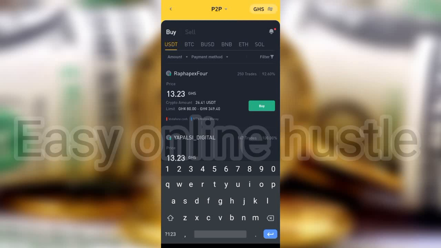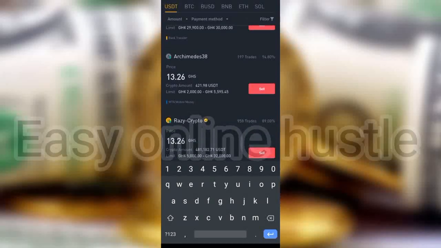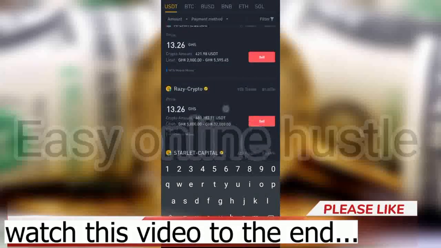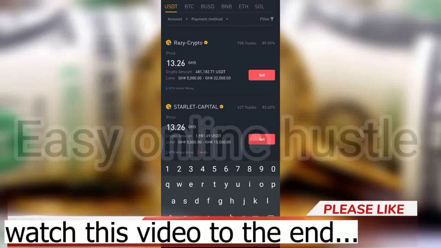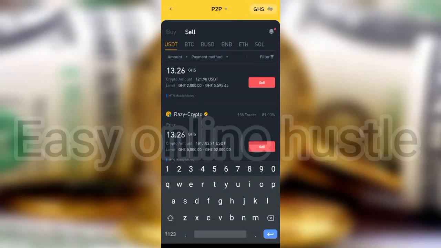Because once you create an ad on Binance, you will appear here as a merchant. So these are merchants that are buying USDT. This guy is buying for as high as 14, this one is buying for as high as 13, and this guy is buying as high as 13. What I'm going to show you here applies to both Nigerians and Ghanaians.